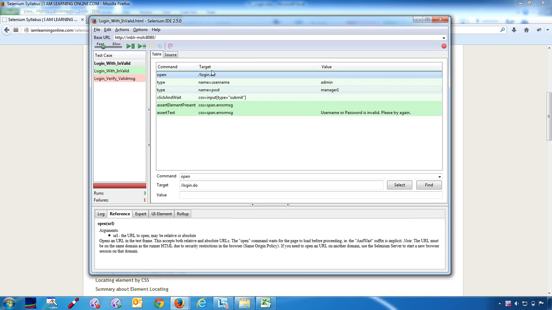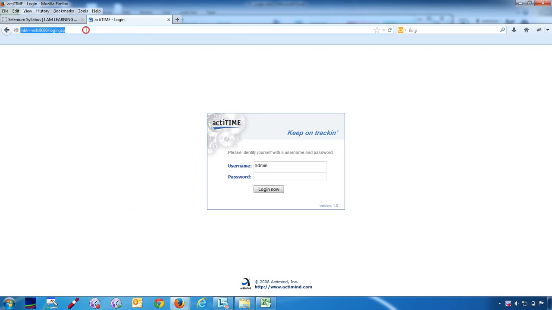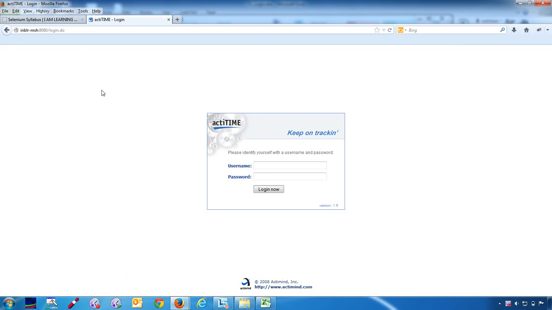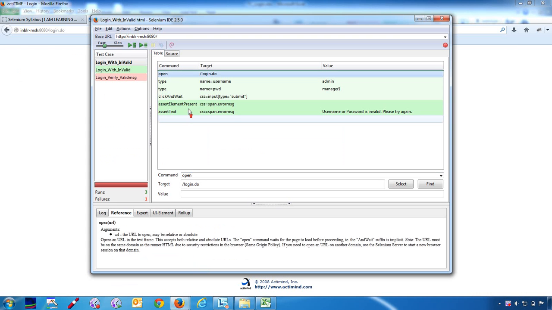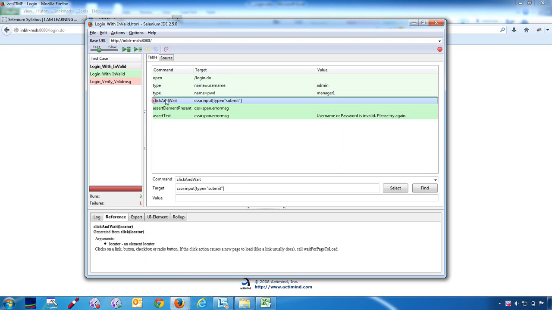So let's take the first test case here. To debug this, let me go back to the application. I'll just go to the login page. Fine. So now, to debug, the first step is we have to insert the breakpoints. I will insert the breakpoint before clicking the button. Right click on this and select toggle breakpoint. You are just toggling the breakpoint, adding the breakpoint here.